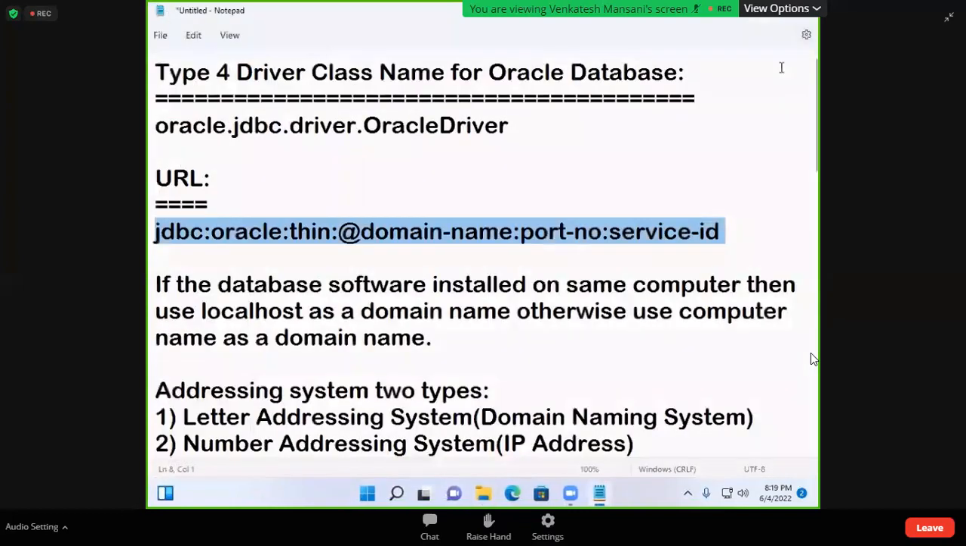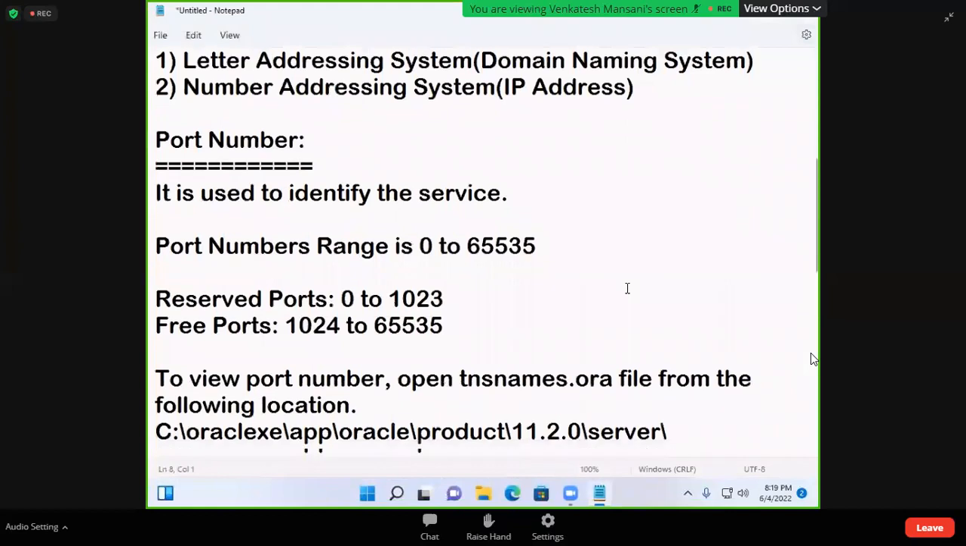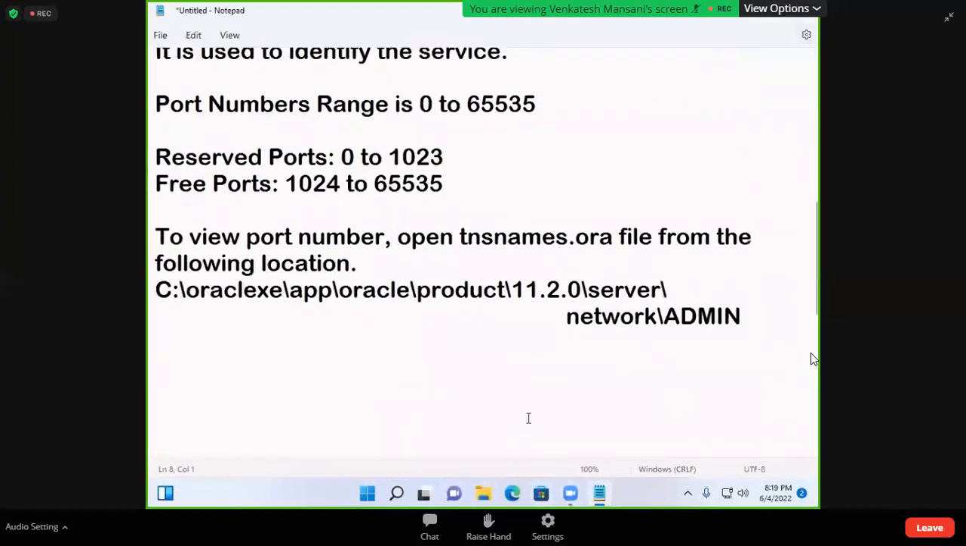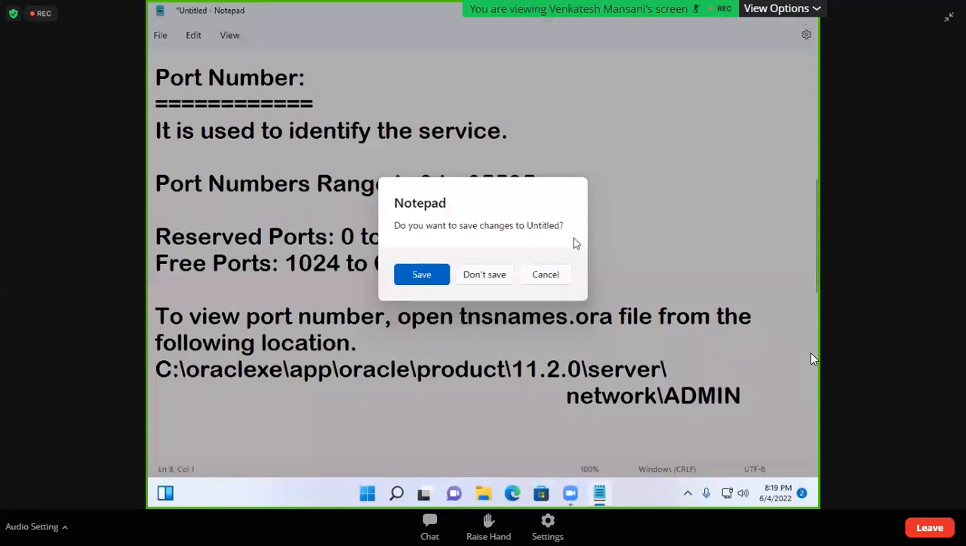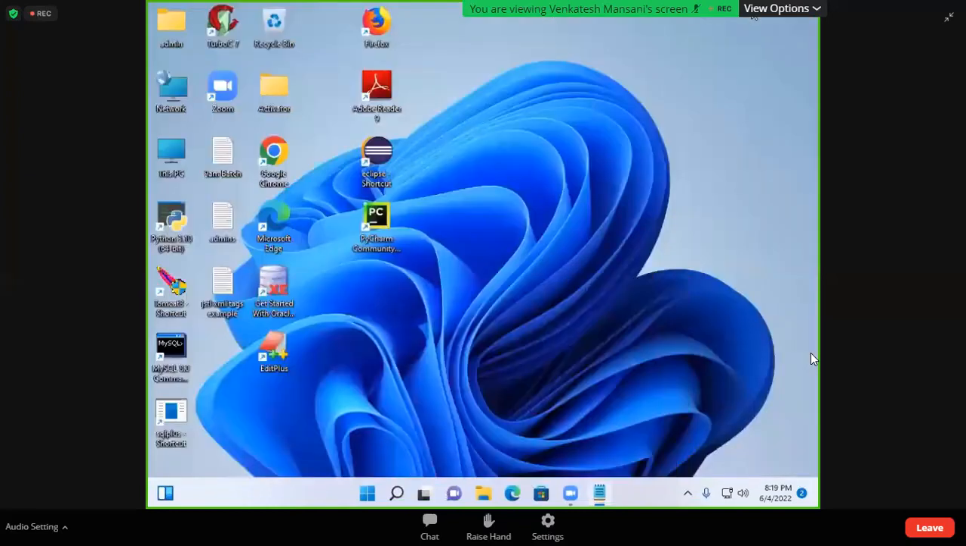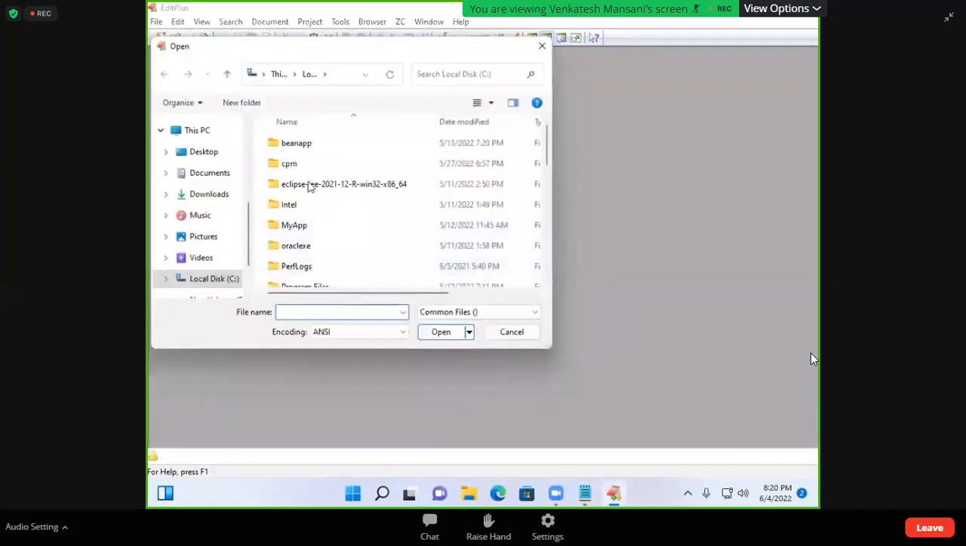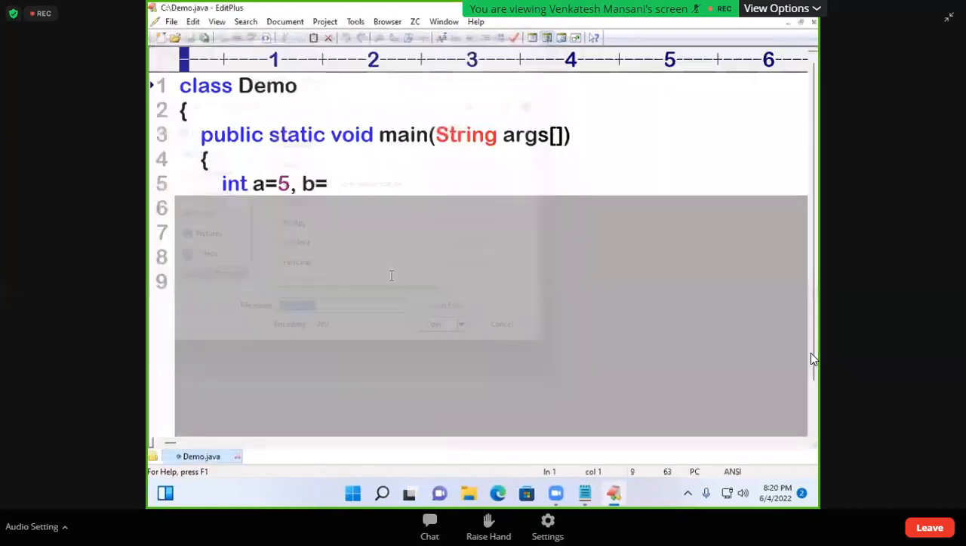It works. Now, I'll show you the type 4 driver program. If any doubts are there, write them in a notebook. At the end of the session you can ask. See, I'll open it, run as administrator. File, open.